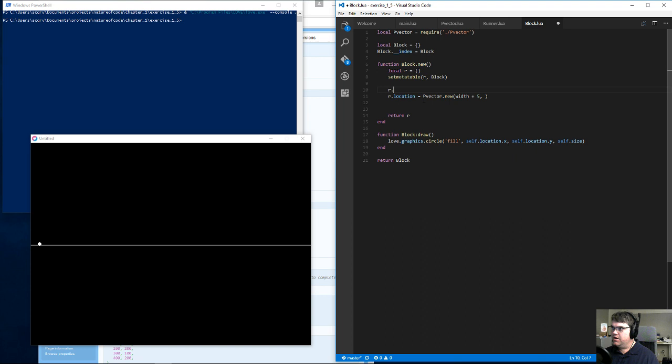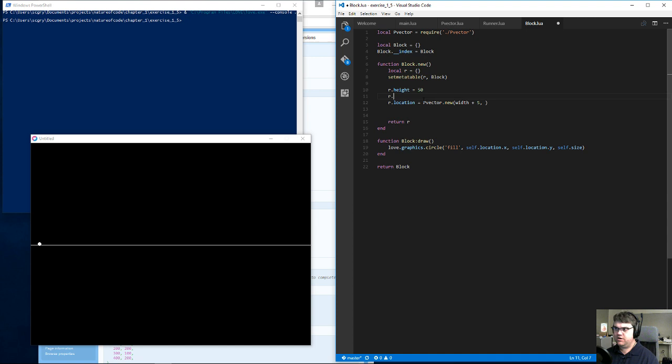All right, okay, so I want a height equals, eventually I'm gonna want these to be random, but let's do 50 for right now. And r dot width equals 10. So here I can say our location p vector new width plus 5. So make sure it's off the screen. I want to be at the halfway point, so it's going to be height divided by 2 minus r dot height. I think I did the math there right.